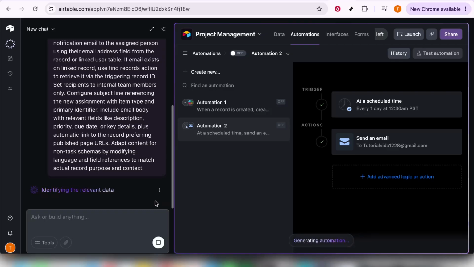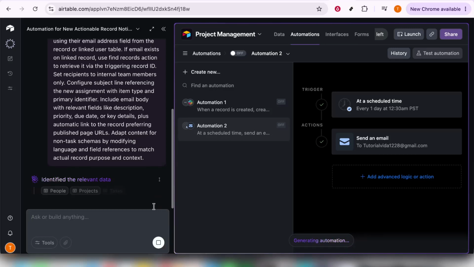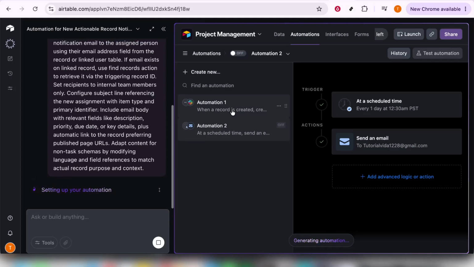From there, follow the on-screen prompts. Airtable will walk you through each part of the setup, and this is where you'll define the details of your automation. Move through each screen carefully and make sure the information you choose is accurate. It's a good idea to read each prompt fully before clicking ahead, especially if you're connecting records, setting conditions, or choosing actions.